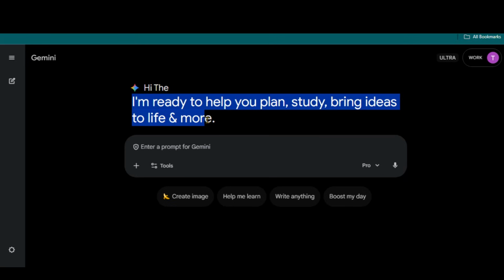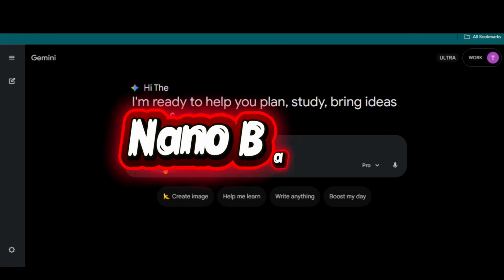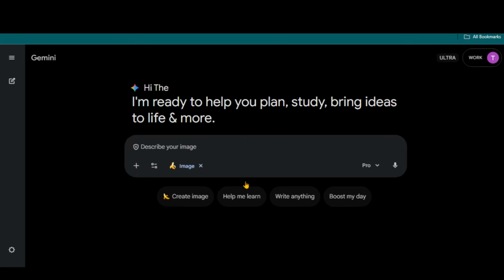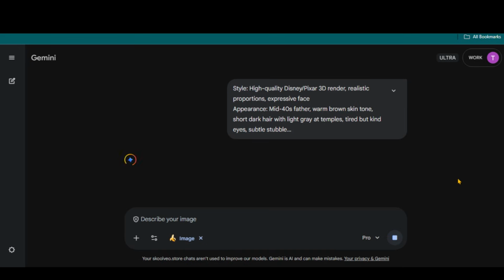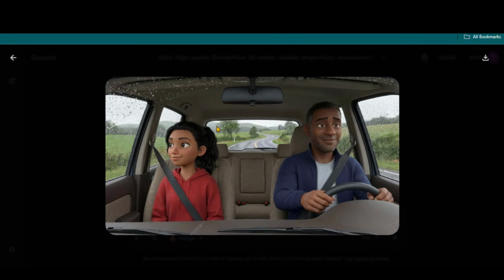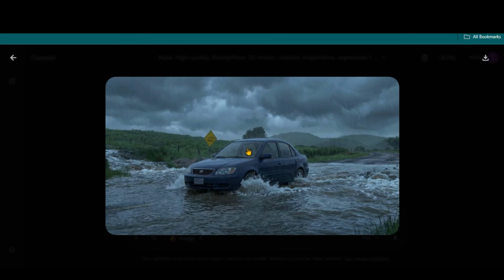For even better results, you can use the official Nano Banana Pro image generator in Gemini. Based on the characters we have generated, here is the image for our scene. You can clearly observe how well the character remains consistent with our prompt. And here we have the image for our next scene.